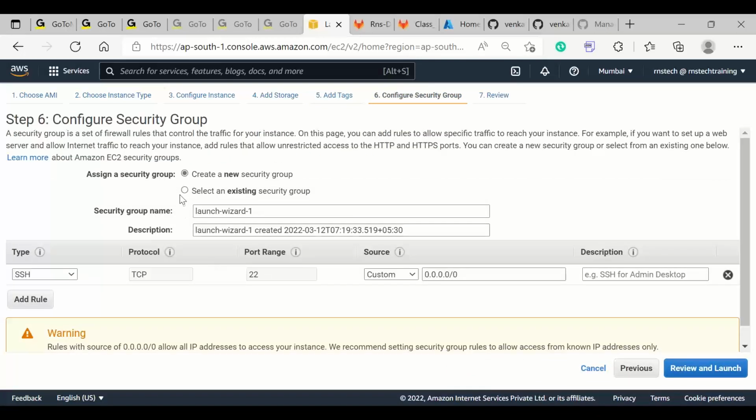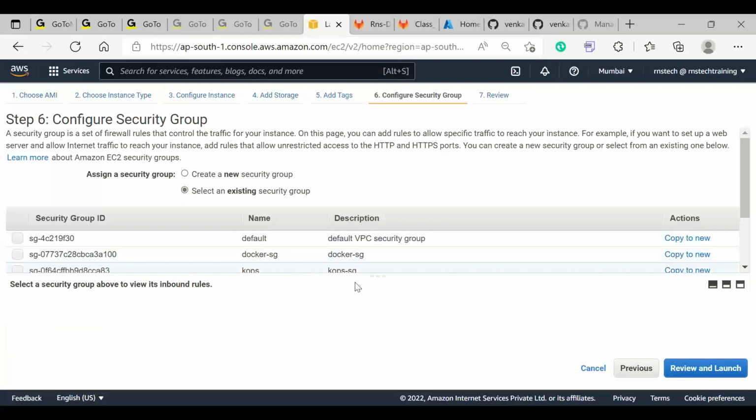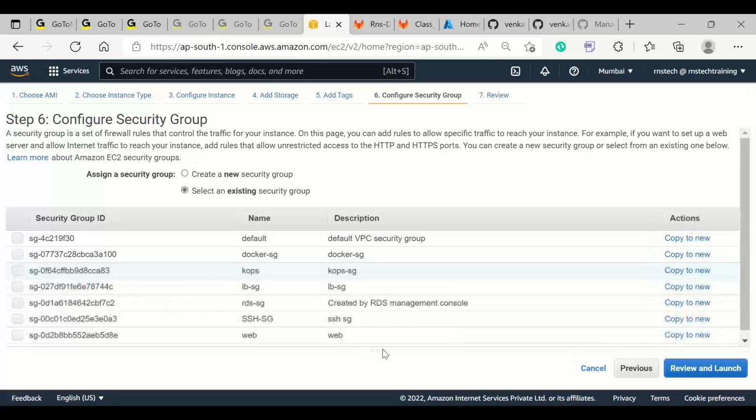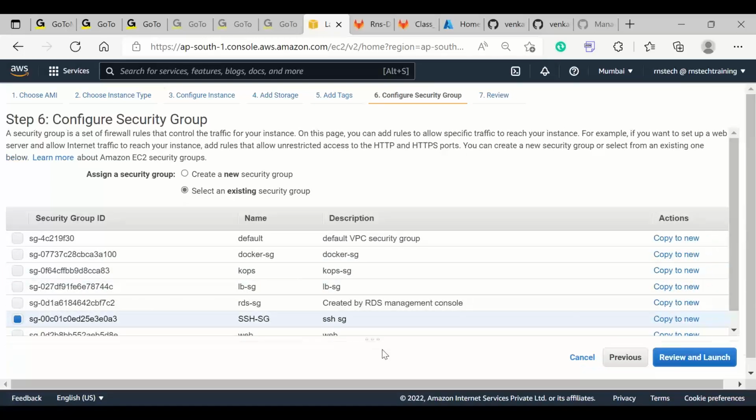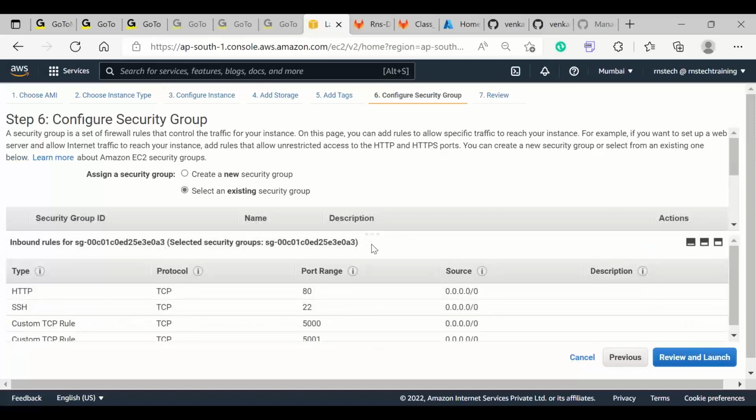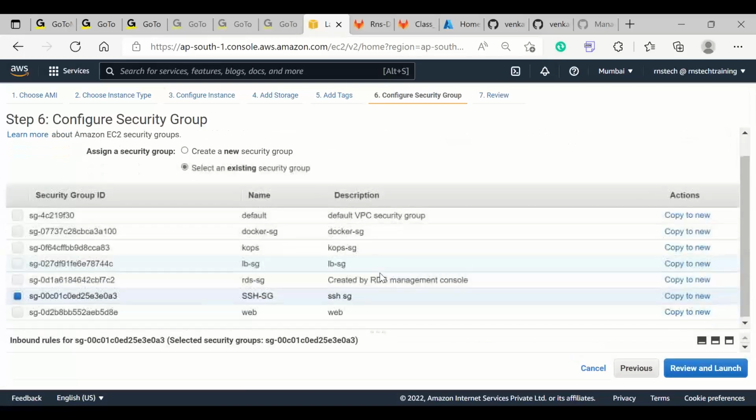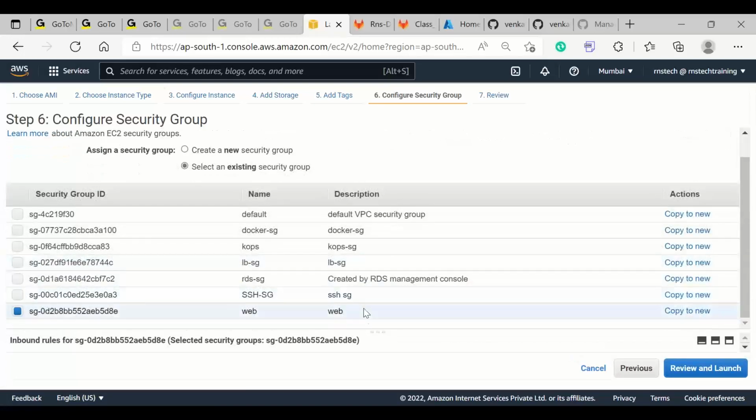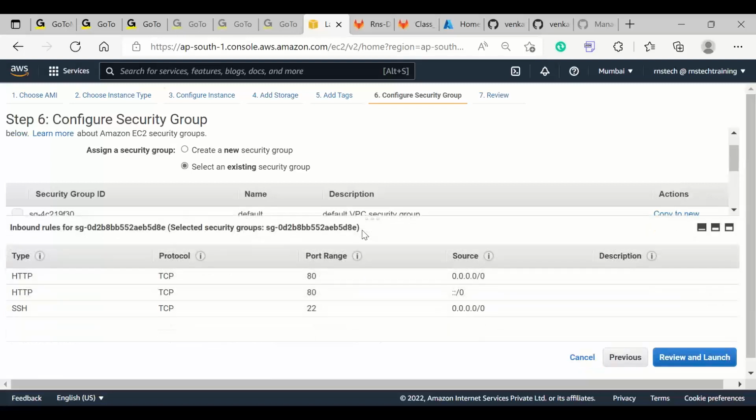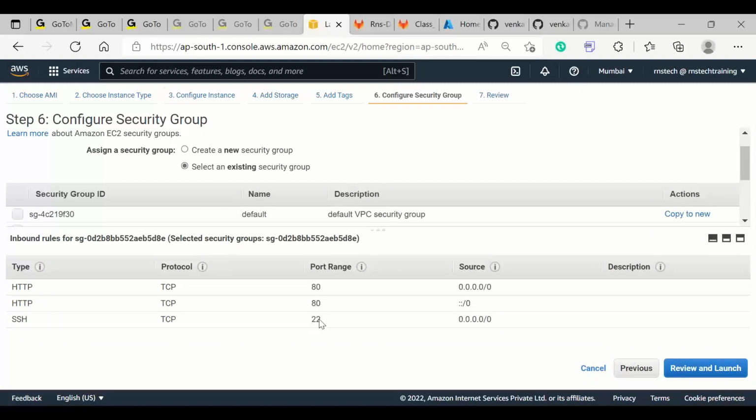Security group, yes, let's go for 22. But I already have security groups, so instead of creating a new one, let me try to use this. We have so many ports enabled here. I'm using 22 and 80. Actually, we need port 8080, which is required to access Jenkins. I'll change it later, but for the timing let me use the security group which is available.